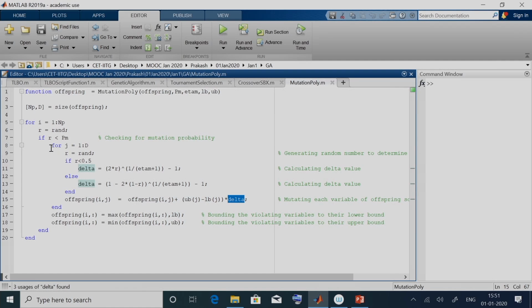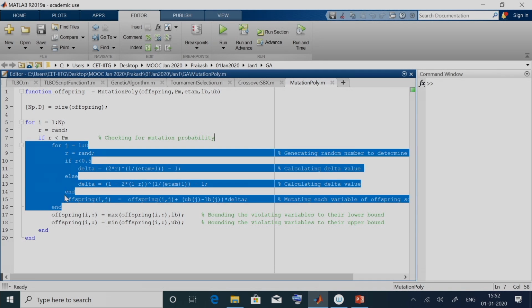Since we are doing it variable by variable, the jth variable of the ith offspring is equal to the current jth variable of the ith offspring plus the upper bound of the jth variable minus the lower bound of the jth variable, into delta. We are not saying delta of jth variable, because delta we are individually calculating for every decision variable. So that is going to be just a scalar, so we directly multiply it with delta. Once this for loop is over, we would have completed mutation.